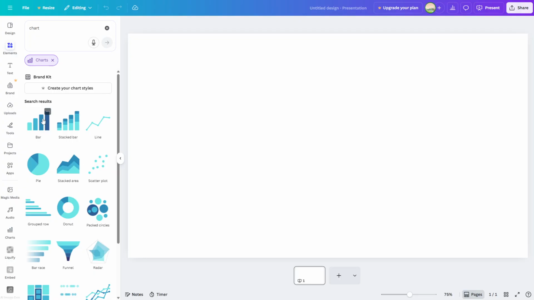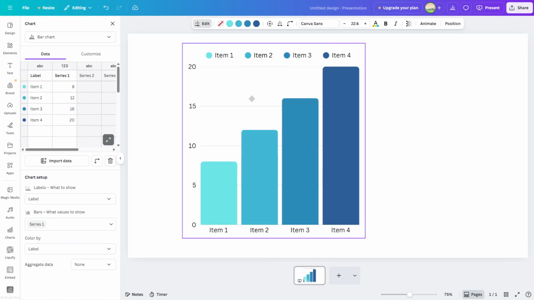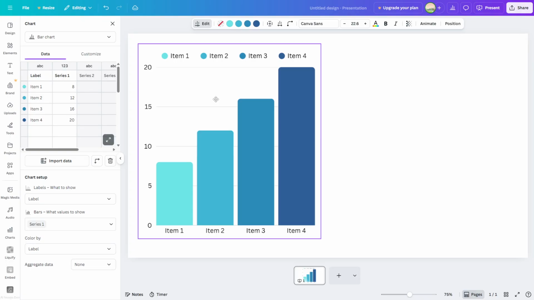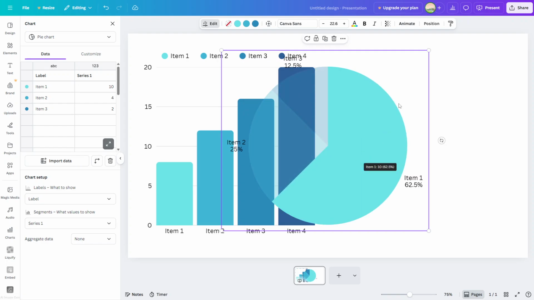Take a second to think about your data. For comparisons, a bar chart works great. For trends, try a line graph. And for percentages, pie charts are perfect. Once you've picked your chart, click on it, or just drag and drop it straight onto your design canvas.